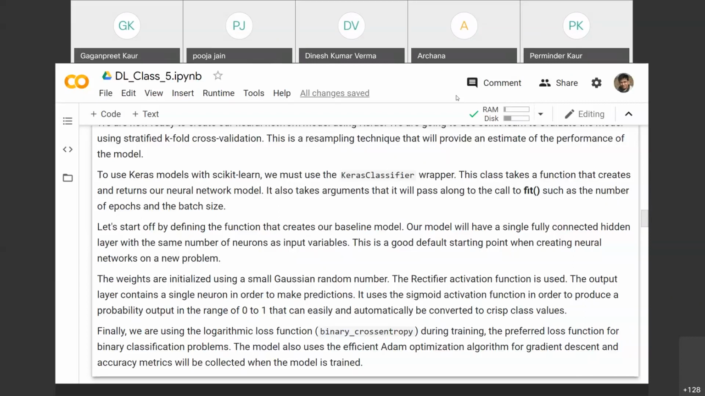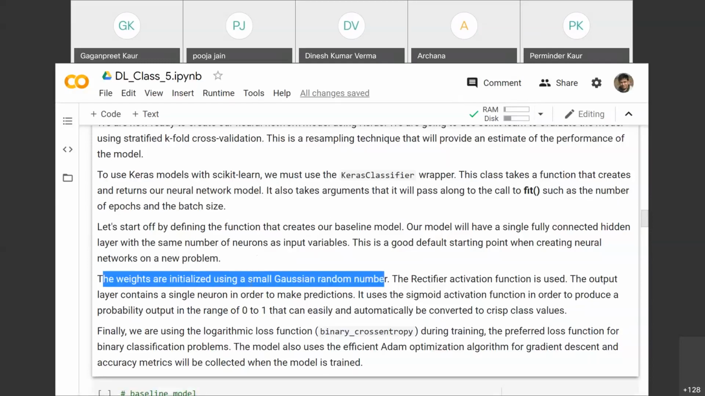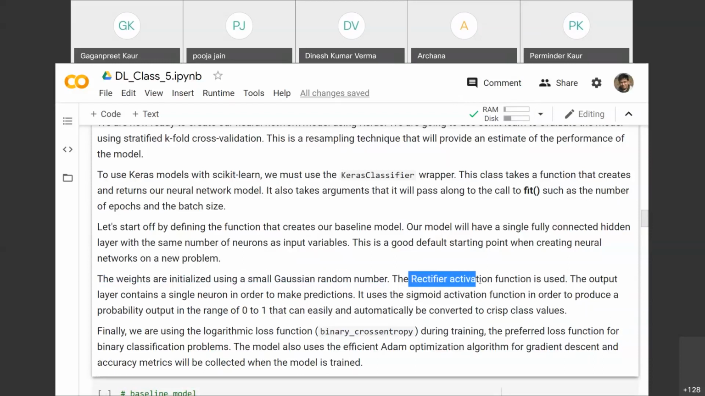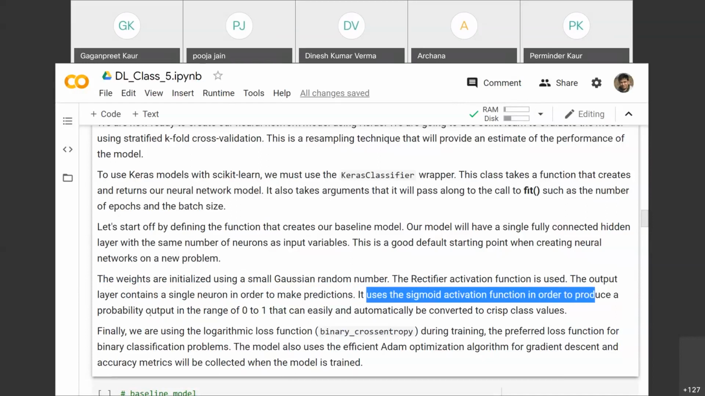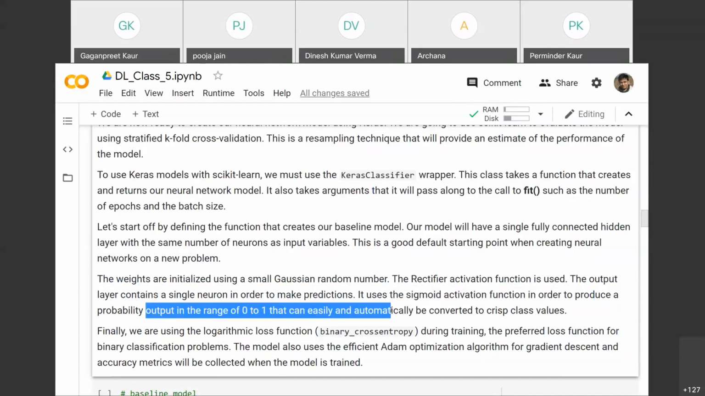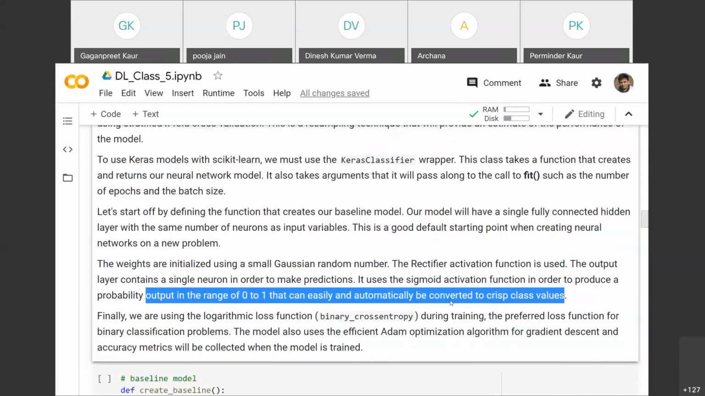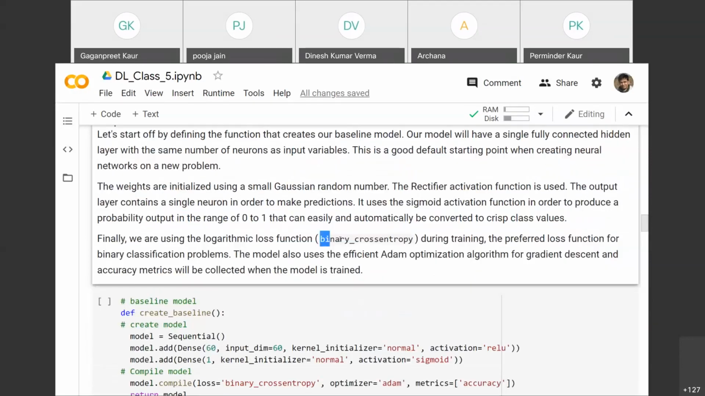Now, in this initialization, as I'm reading through this line, please concentrate. Weights are initialized using a small Gaussian random number. The rectifier activation function is used. The output layer contains a single neuron in order to make a prediction, because this is a binary classification. So it uses either 1 or 0. So our network will be happy with 1 neuron only. It uses sigmoid activation function in order to produce a probability output in the range 0 to 1 that can easily and automatically be converted to crisp class values. This all we have already seen. Again, I'm going to use binary cross entropy.